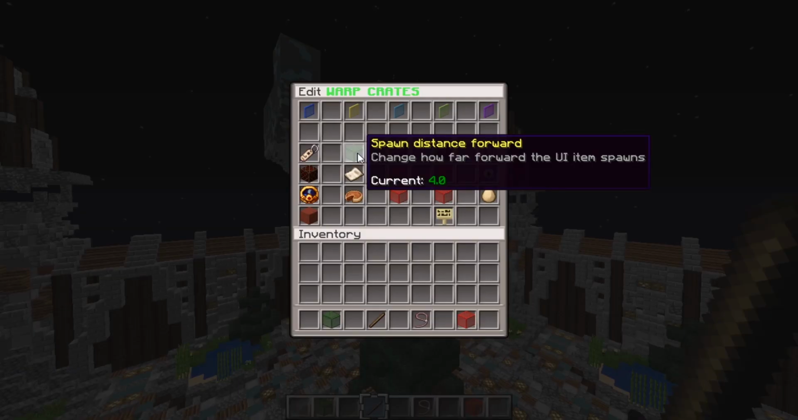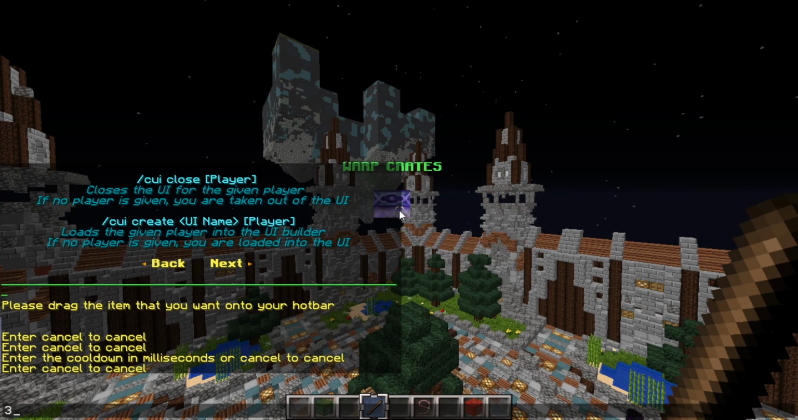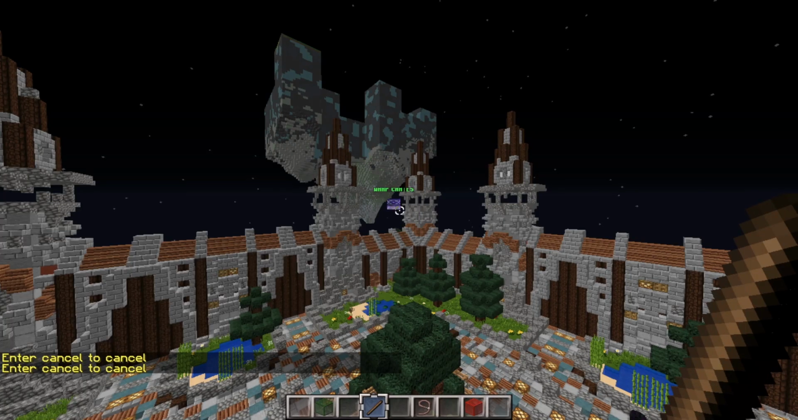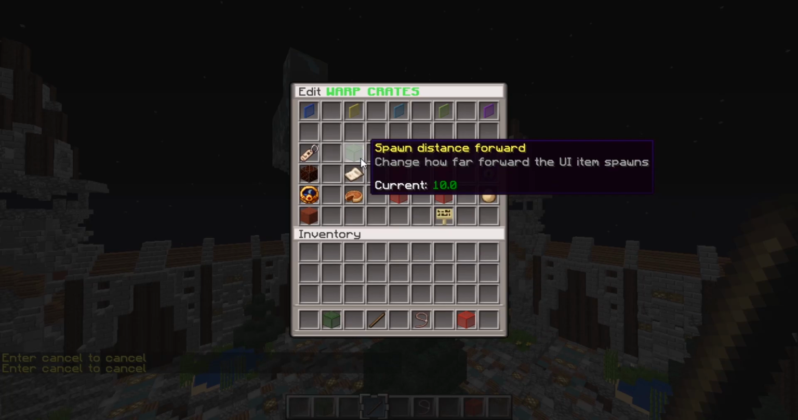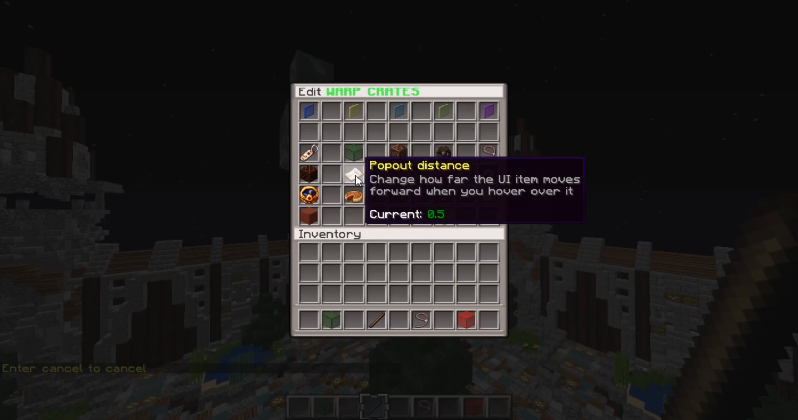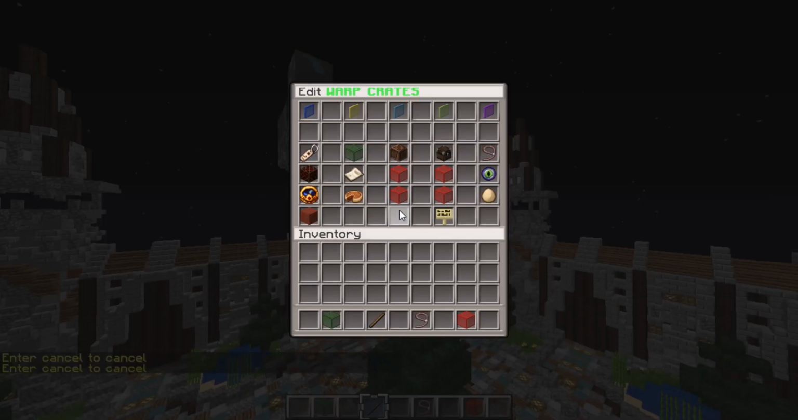Now we can change the spawn distance. So we can set it to 3, as you see it will come forward more, or we can put it back to 10, which is way out there, but I want it pretty close, so let's do 4, right? So that is sort of the default. So then we have a pop-out distance, so whenever you highlight it, it will stand out. So I'm going to go ahead and change that to 1, and so that will just pop out a little bit more.